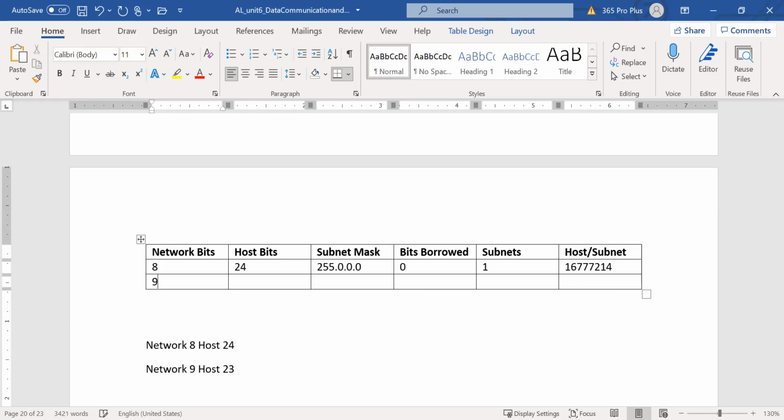Now the number of bits for the network is 9. We borrowed 1 bit. Okay. So now how many bits for the host? 23. 23. So tell me what is the subnet mask?